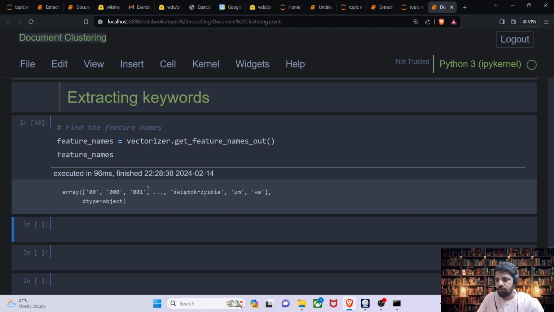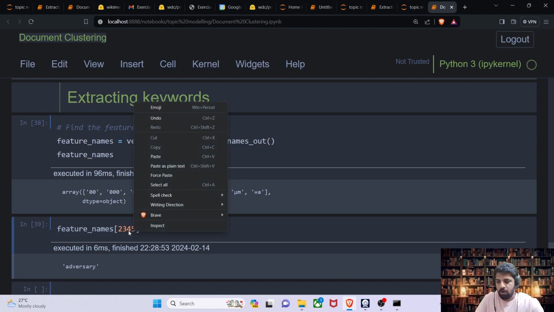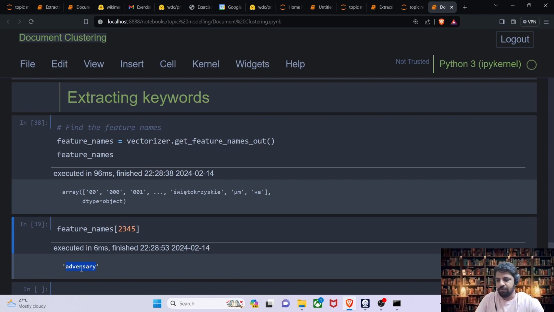Okay, so feature names is the list of all the words which is available in our corpus. So for instance, if I randomly take an index 2, 3, 4, 5 and run the feature name, the feature name of 2, 3, 4, 5 is adversary. So the word adversary is mapped to number 2, 3, 4, 5. Similarly, we have feature names for all the words in our article.